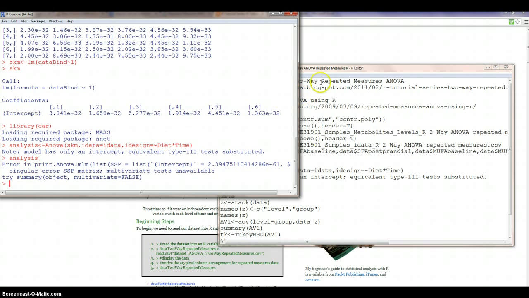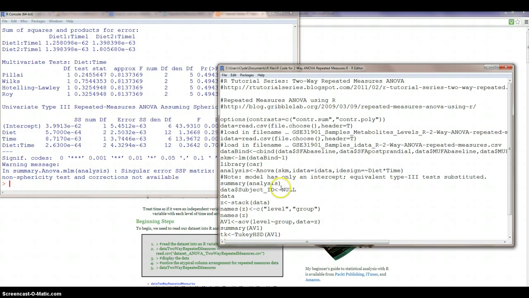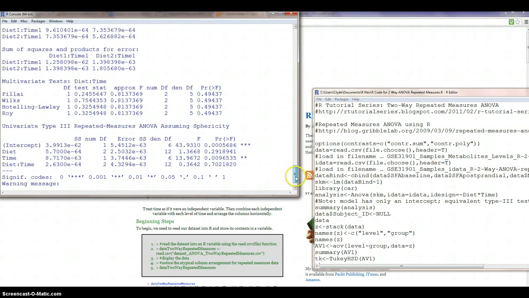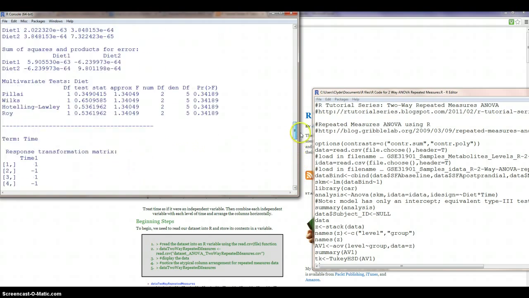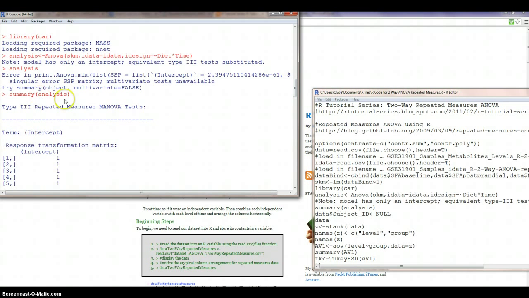Okay, I guess it didn't like doing that, but if we do the summary of analysis, I'll come back to my code. The summary works rather nicely. So let me move this out of the way so we can scroll up to see what we got here. Okay, so there's where we typed it in.